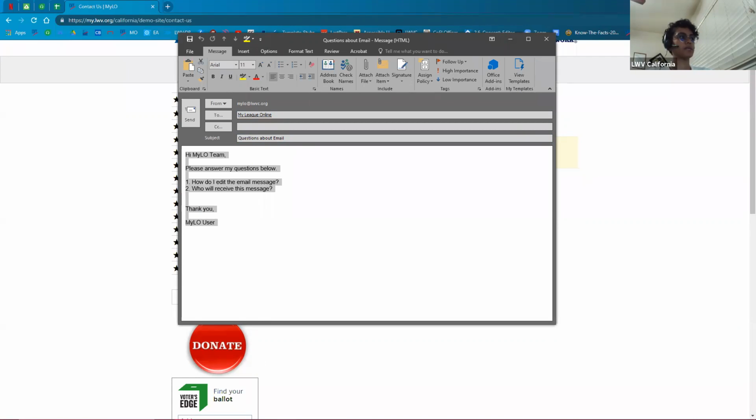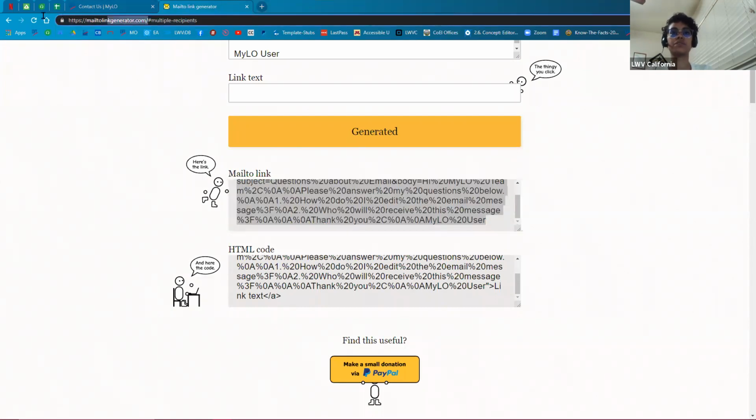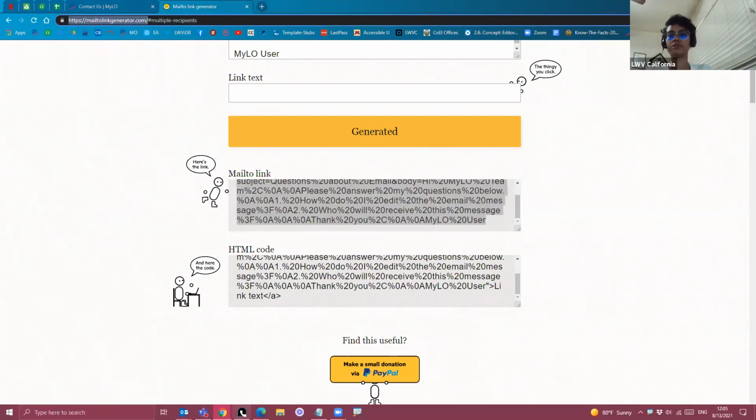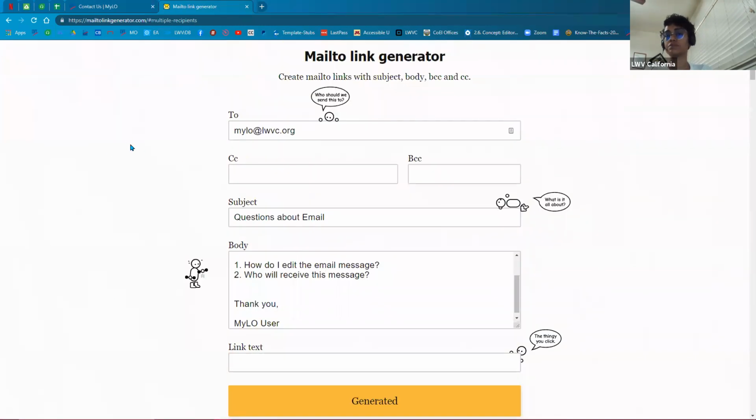I did that all through mail2linkgenerator.com. I'm going to post that in the chat. And so this makes it really easy. Rather than having to build the HTML code myself, I just plug in the pieces that they need. You can also CC and BCC with these websites as well.